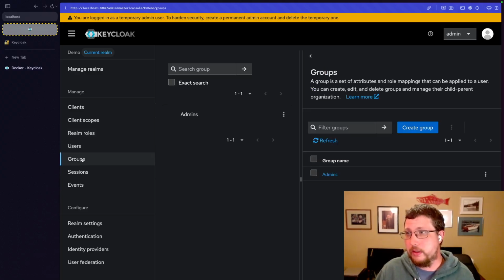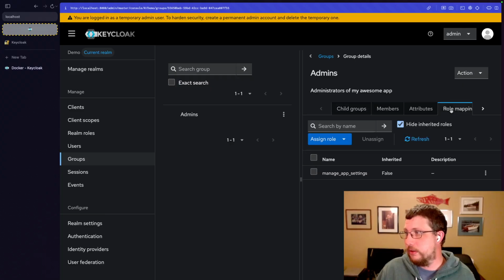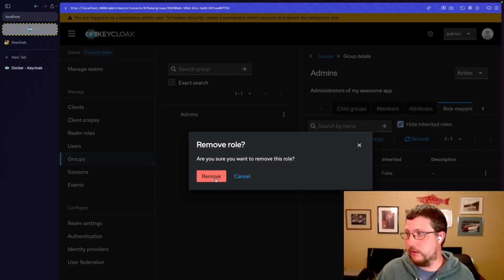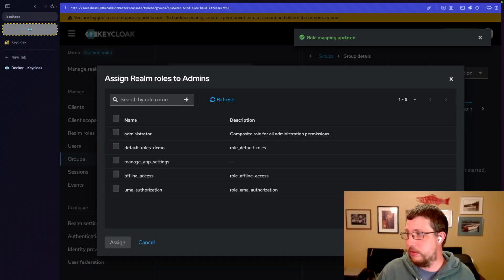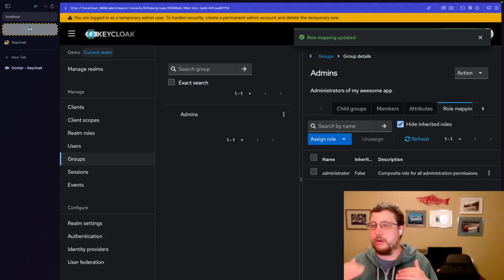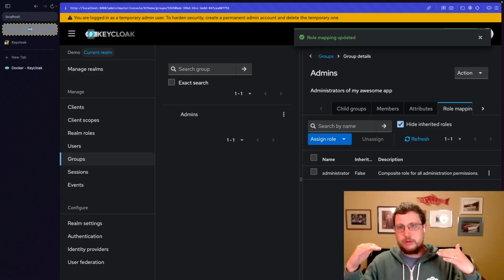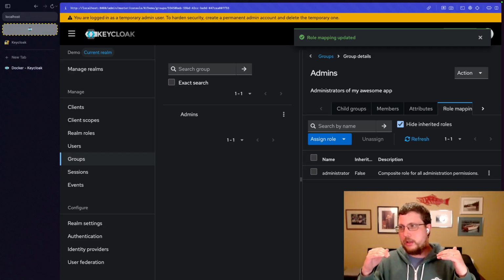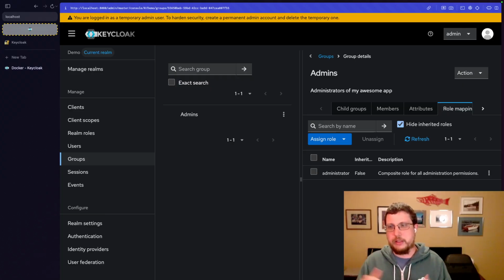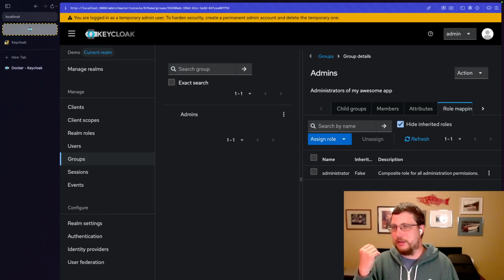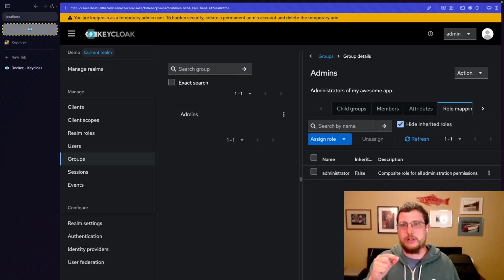And now in this situation, we should probably change our admins group to, instead of having manage app settings directly, just get rid of that, unassign, and we should assign the role of administrator, right? In this case, we're kind of creating a one-to-one between groups and roles. Again, why don't we just assign Brian the administrator role directly? Well, we could, but then you start having to go to each individual user to figure out what they have access to do, what they're allowed to do.